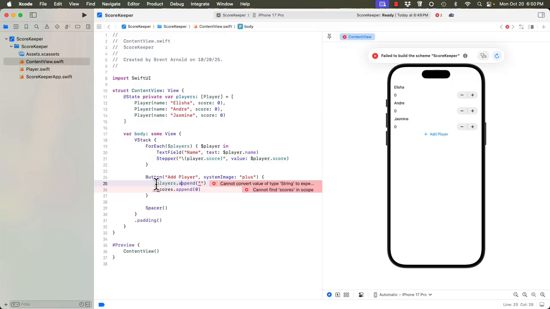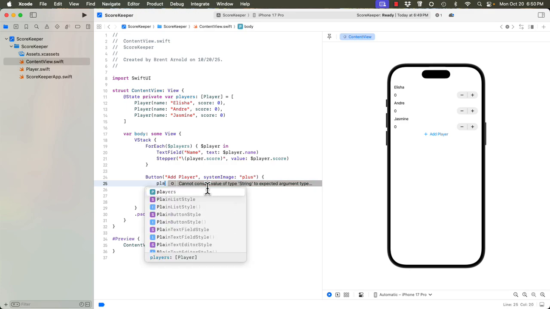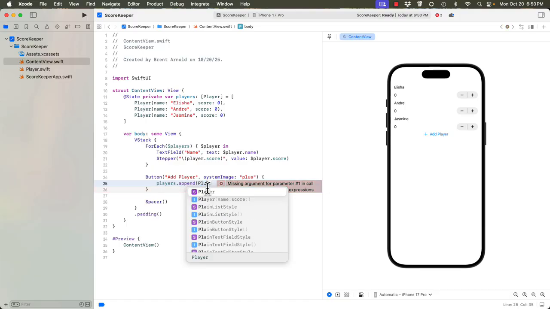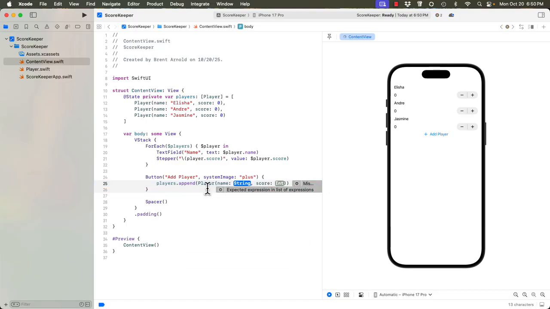Because we don't have a players array and scores array, we just have player objects. What we would do then is say players.append, and then we would create a new player object, and we'd pass in an empty string and then 0. Now let's go ahead and run this and make sure that it's still working. You can add more players, update the scores, and it works just fine now.